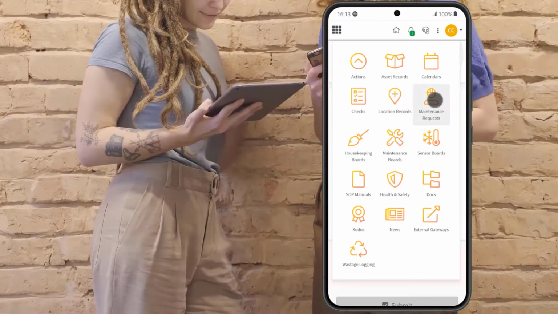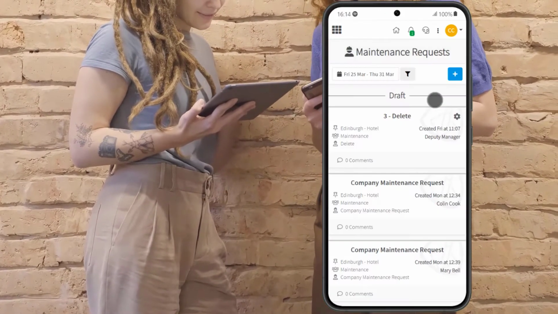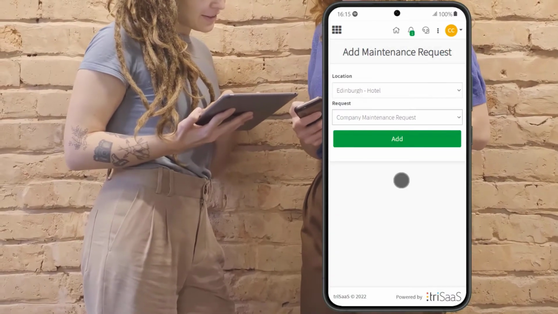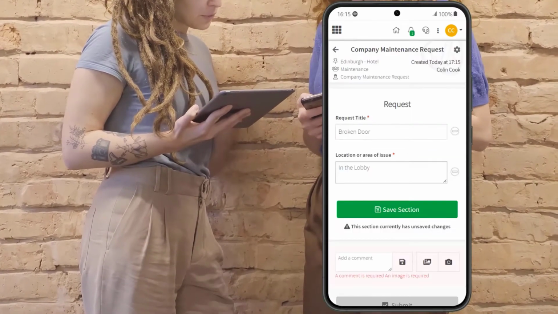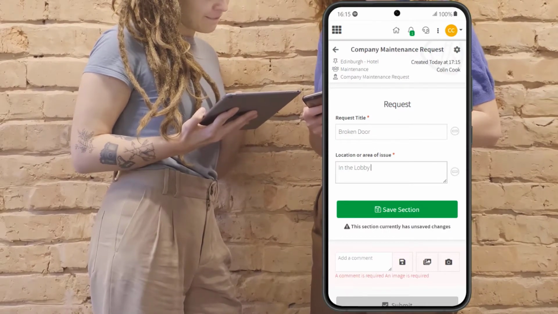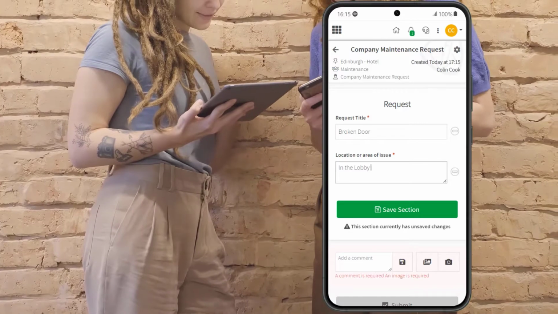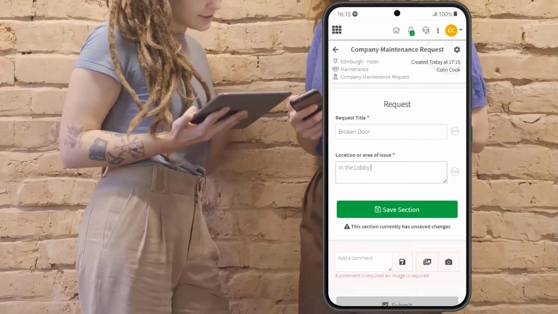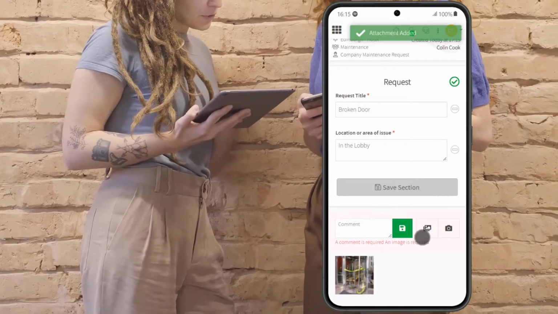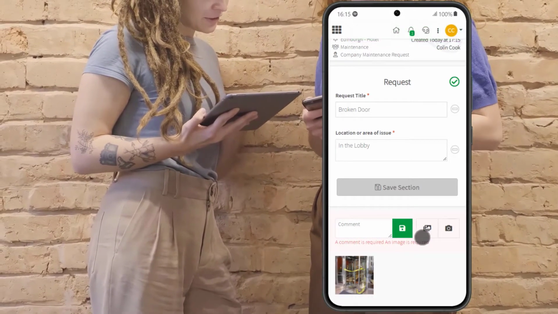simply a PIN user. For the user to raise a request, all they have to do is click maintenance requests and add. Enter the location and enter the request category, and they're presented with a simple form. This form is built by you with your own specifications, however in this case it's just request title and then the location or the area of the issue.